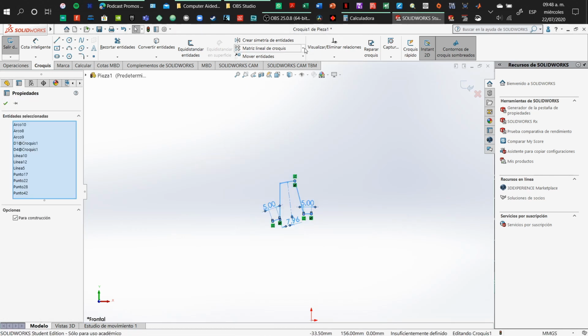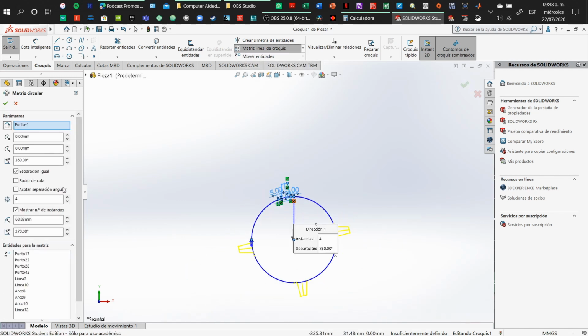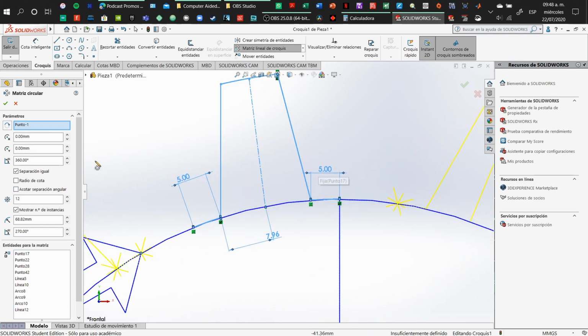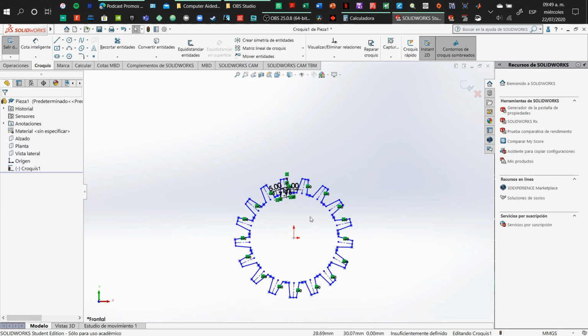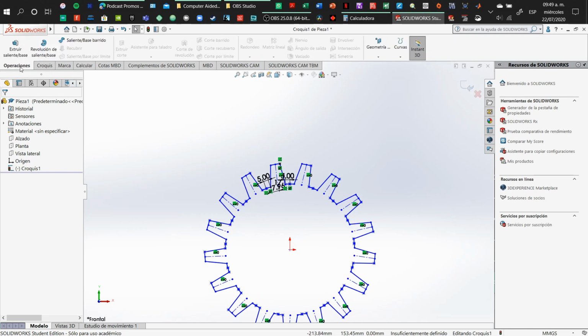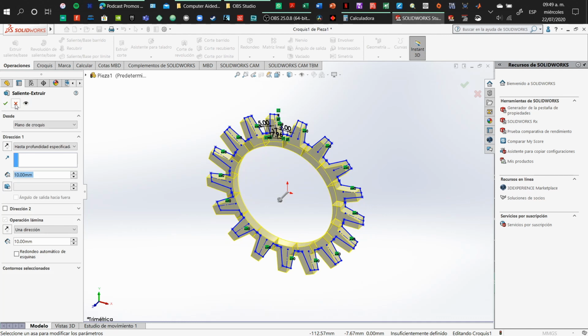And we're going to create a circular matrix. See? Okay, so we're going to be adding more. And if we did it correctly, we should get something like this, right? So let's see. So we have the gear there.